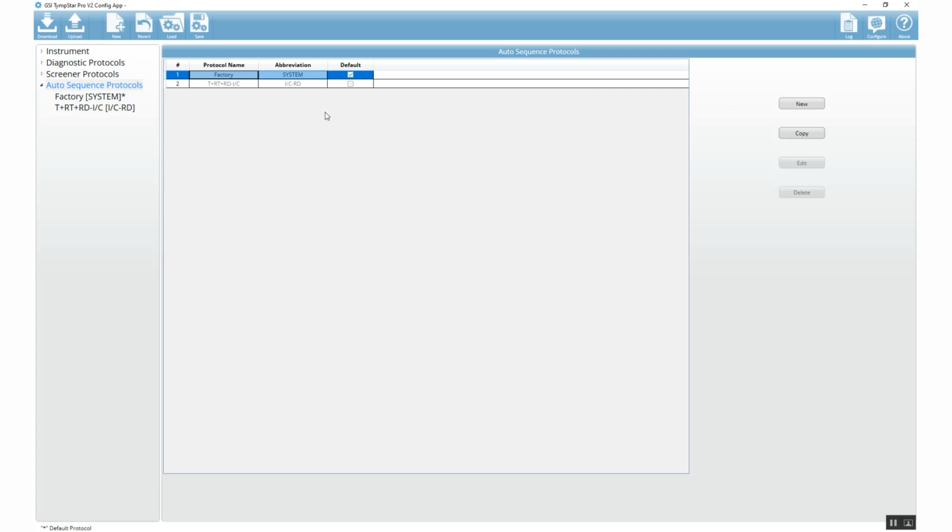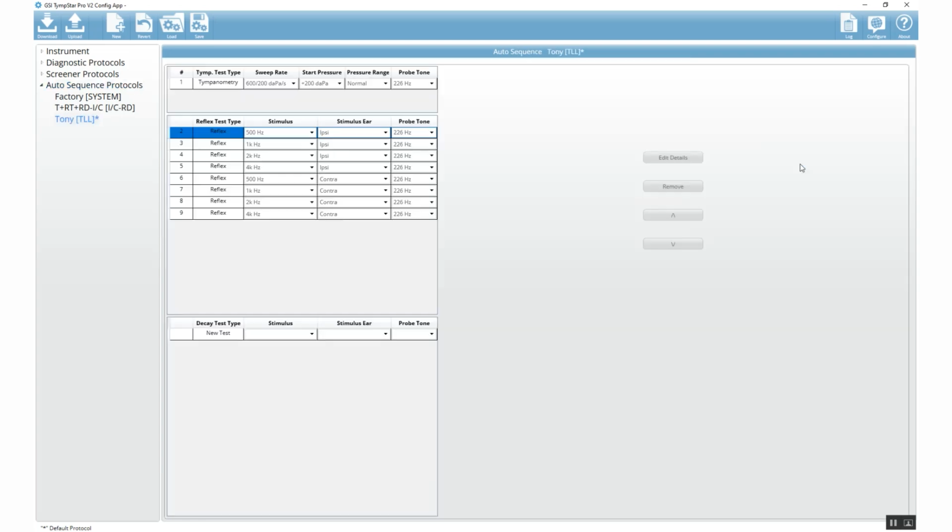So we have a couple of different options. So you can see I can select the different protocols here, and the option for me to copy is available. So I can start by making a copy of this because there may just be a couple of things that I want to change. So I'm just going to put down my name, and then I'm going to put in my abbreviation. And I'm also going to set this as default because this is the protocol that I want to have pop up when I'm doing my auto sequences. All right, so from there, now I've got it named and abbreviated. It's set as my default, and I'm going to go ahead and edit it.